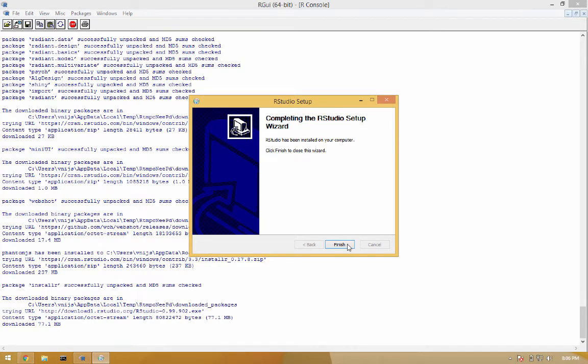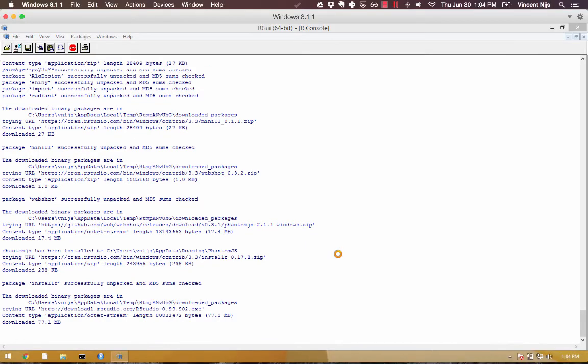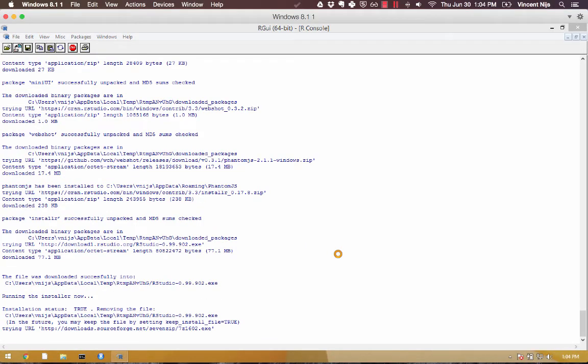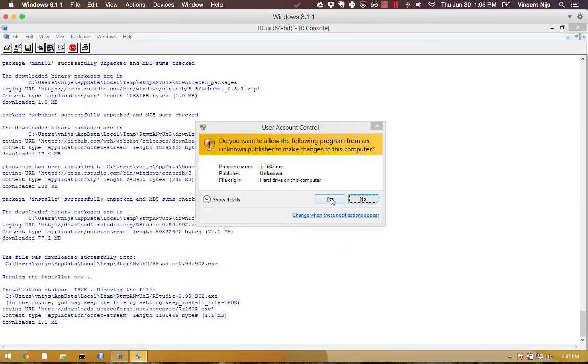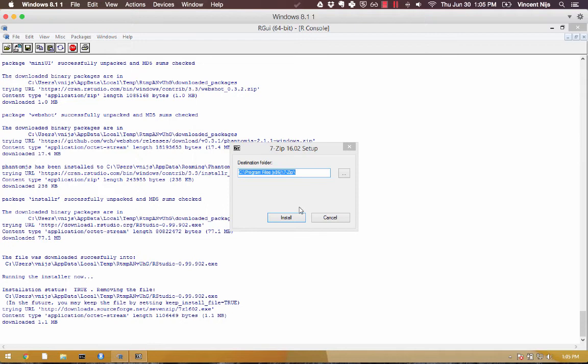Okay. So it looks like it's finished. So the next step is to install a zip utility so that you can save and open zip files directly from R and Radiant. All right, just follow the defaults, and when it's done, hit close.